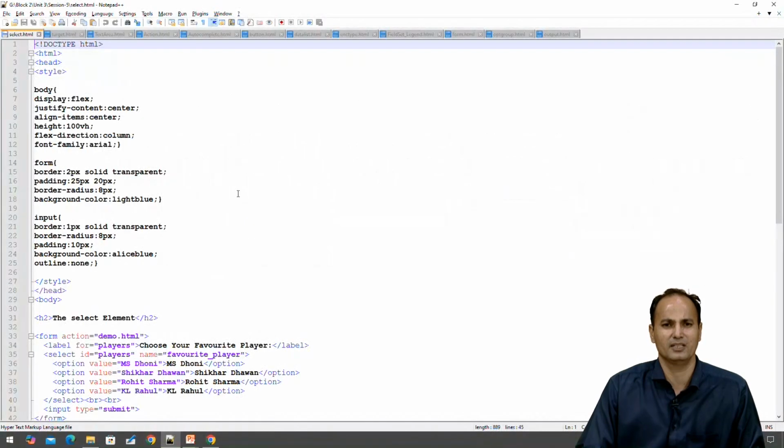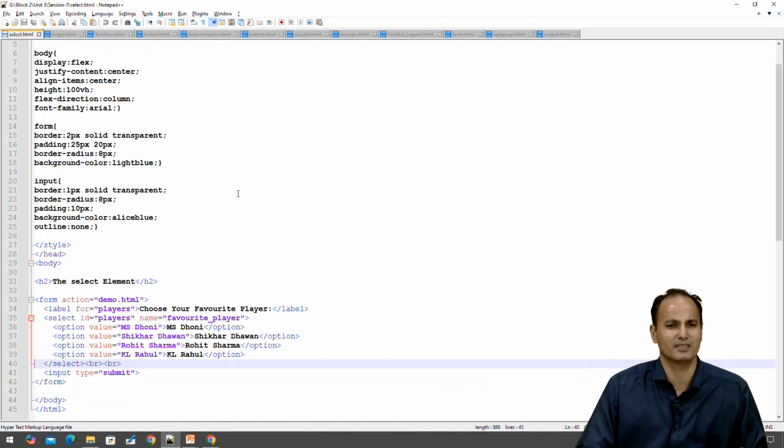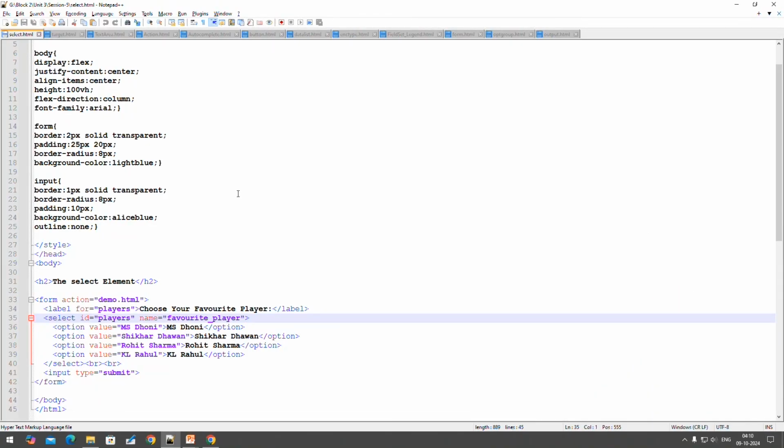Let's understand through an example. This is the selection control. As you can see, in the HTML there is a form tag. Within the form tag we have a label tag, then a select tag which is specifying the player's name. The ID is players and the name is favorite players, and within that I have created a number of options using the option tag, with the value given in the form of a name.